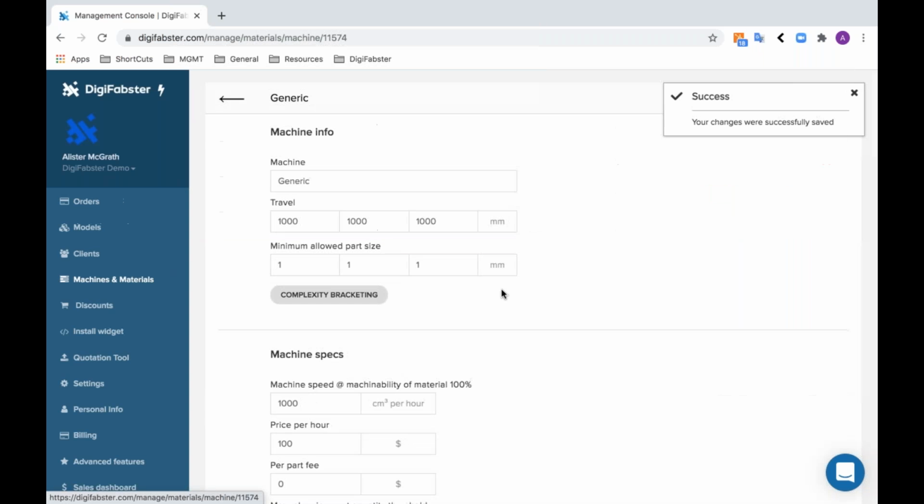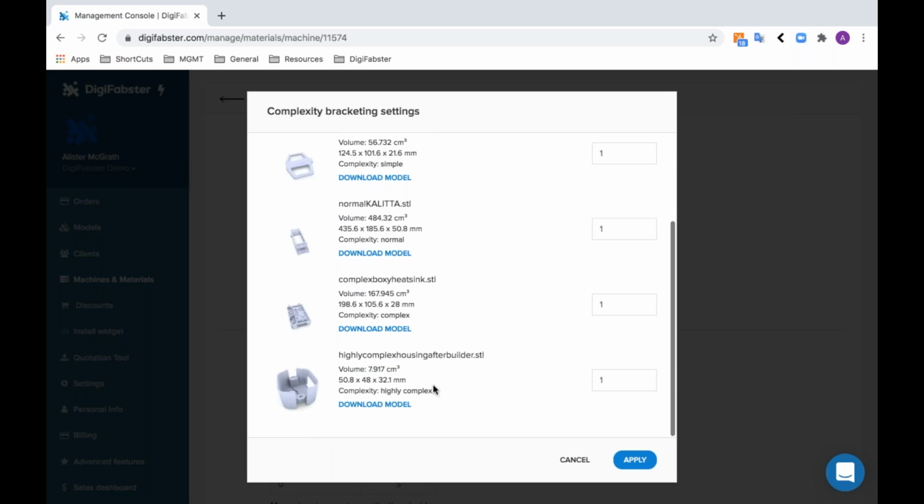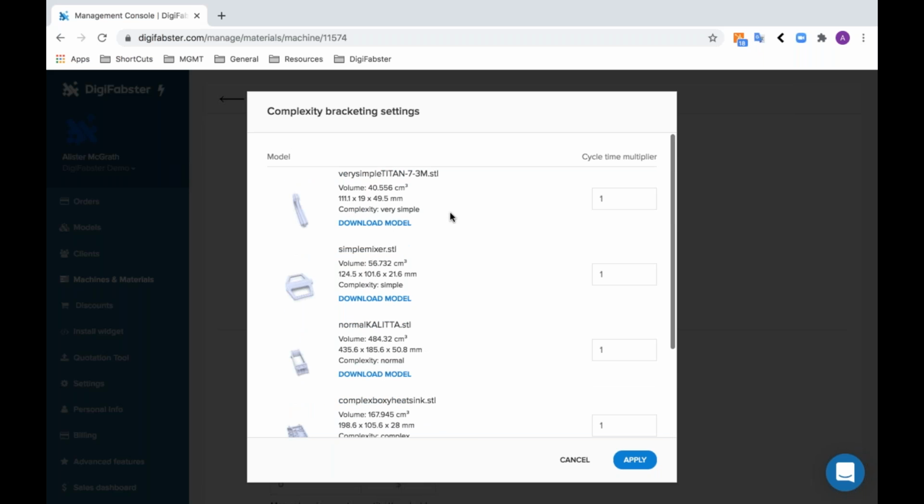Saving the material, I'll jump back into the machine once more to go over complexity bracketing. So whenever parts are uploaded to DigiFabster, we automatically analyze the parts, and we break them up into different bins based on their complexity, ranging from very simple to highly complex. And here with this complexity bracketing, we can adjust the cycle times of these different bins. And this is flexible so that you can match it to your shop's real-world data.